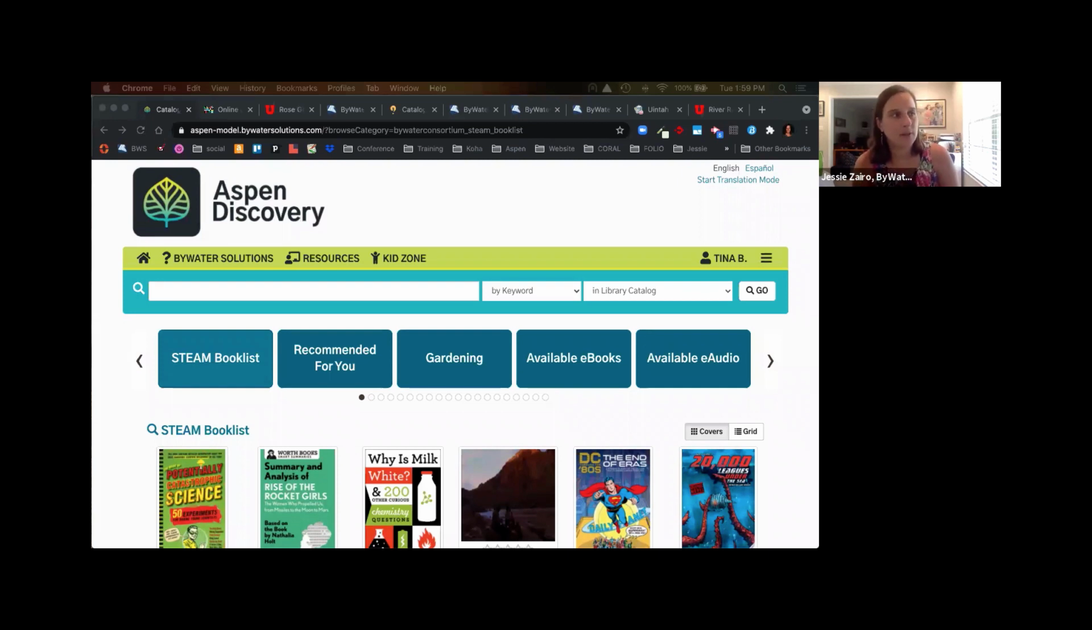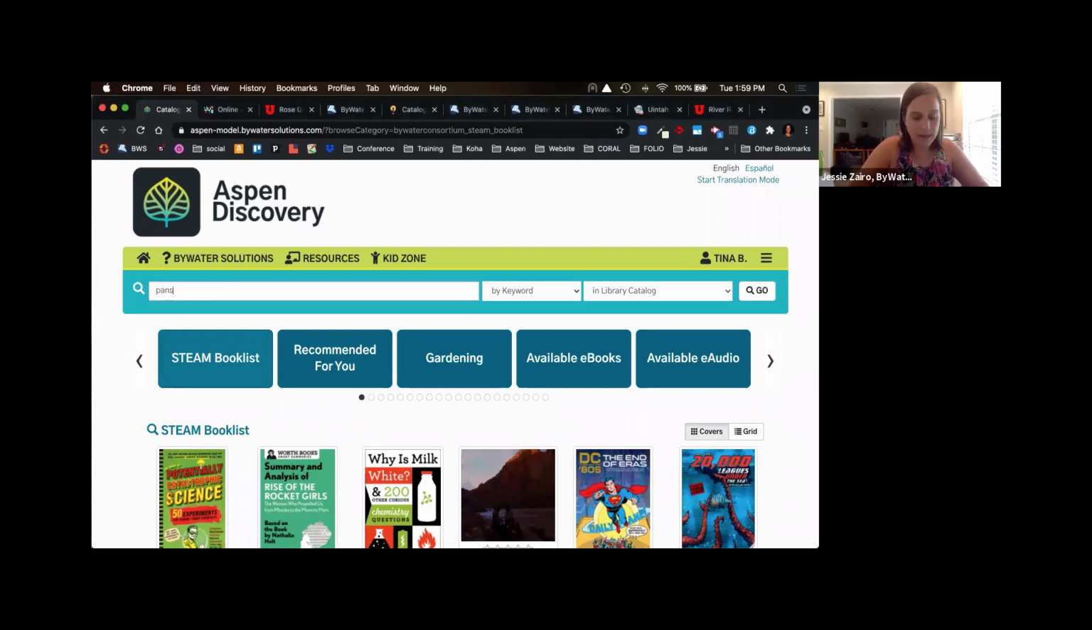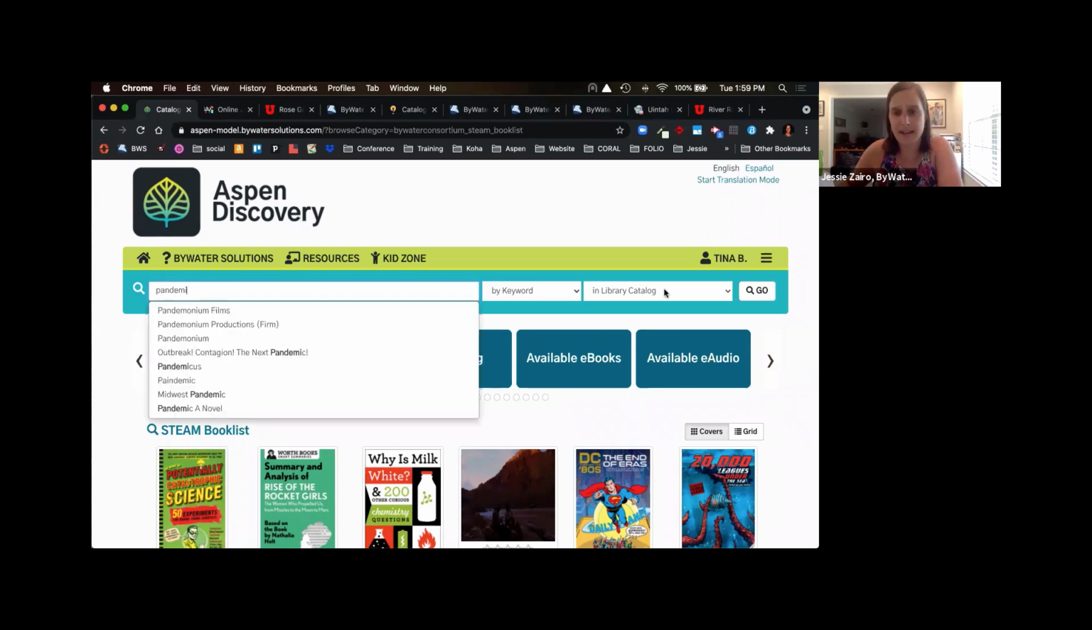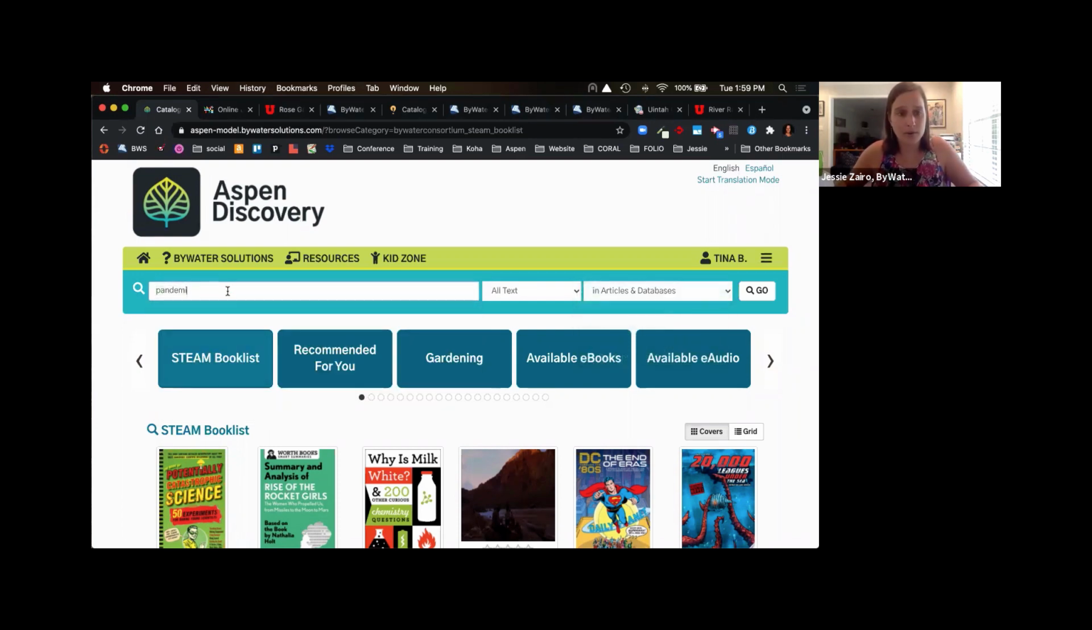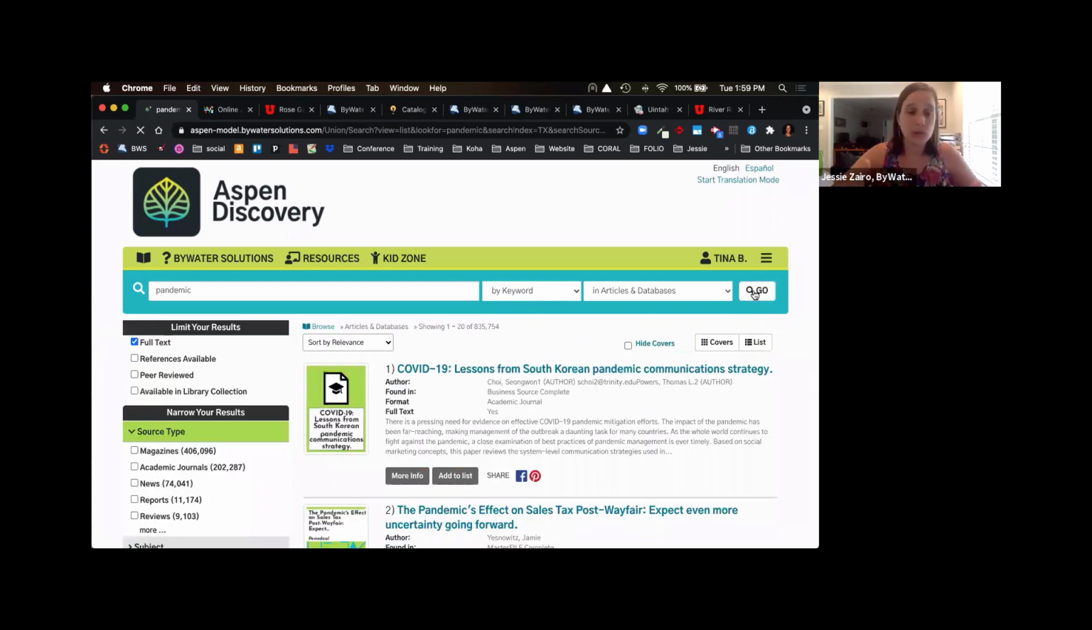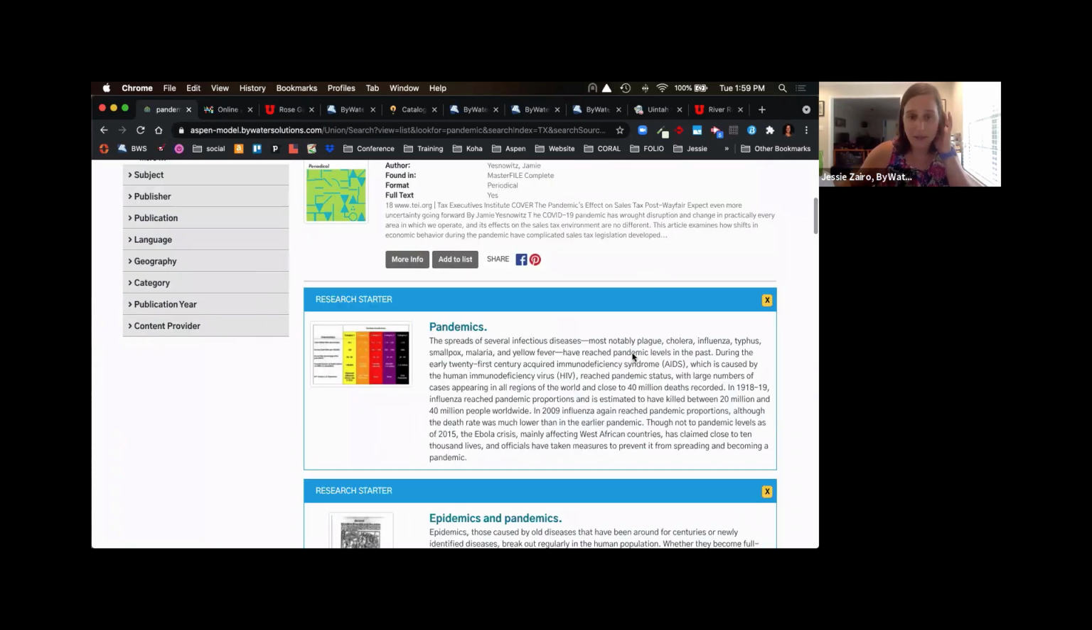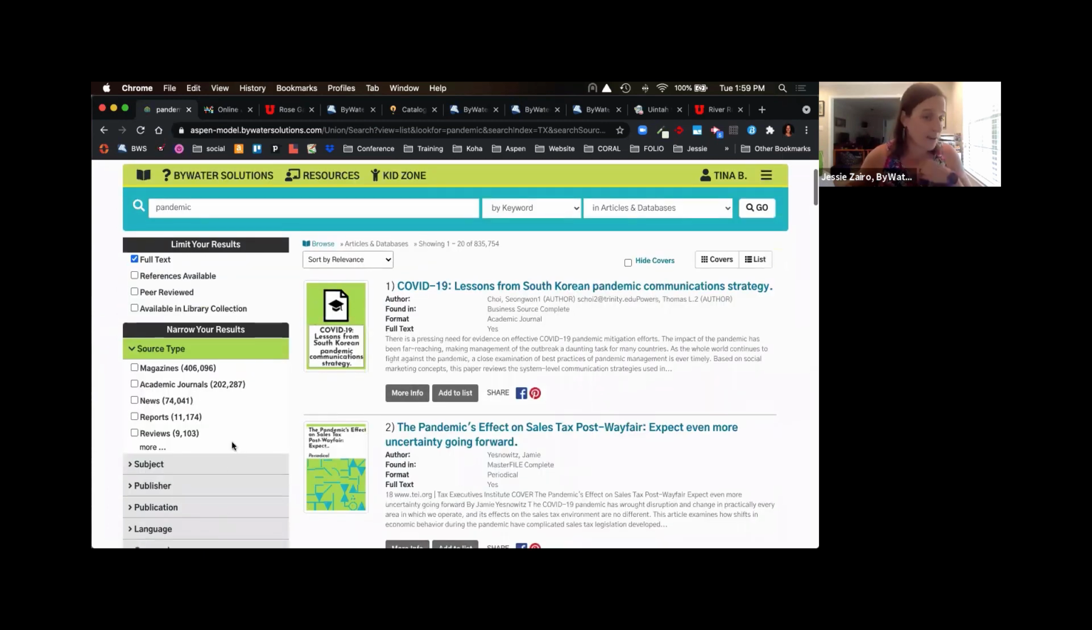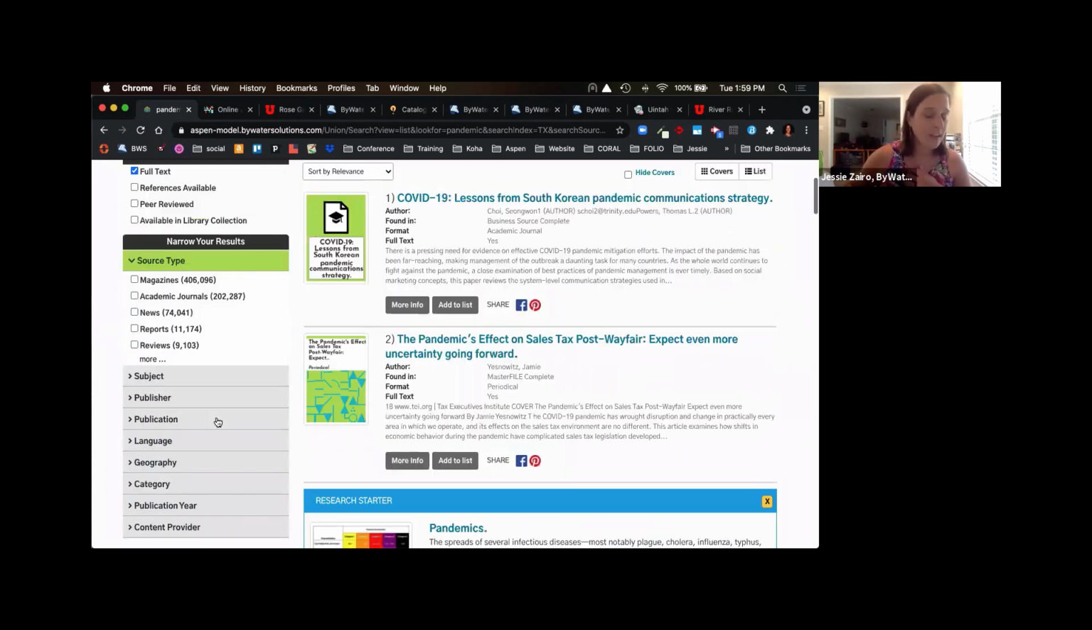So it looks like somebody asked about the difference between EDS and Aspen. Do we need either of them or both of them? If you have a subscription to EDS right now, Aspen does have integration with EDS. So if I perform a search, let's say for pandemic, and I say I want to do a search in articles and databases, this will bring back EDS results. It will integrate those results, even including the research starter. You'll have your facets that are a little bit different, so I can look for full text.